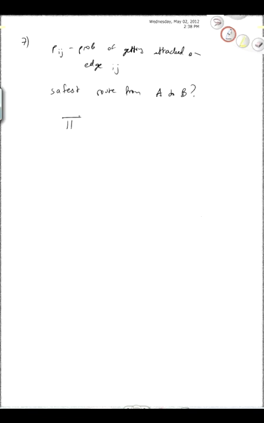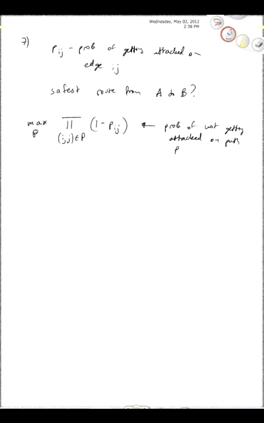And let's write down the probability that we do not get attacked on the path. So that probability would be the product over all edges in the path of the probability that we don't get attacked on that edge. So this is the probability of not getting attacked on path P. And what we'd like is the path that maximizes this probability. So that would be the safest path. So we'd really like to solve this problem.